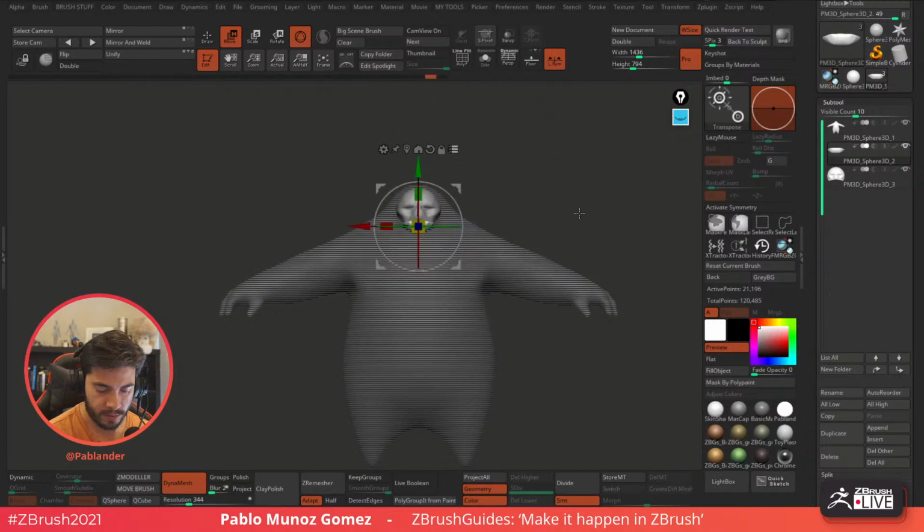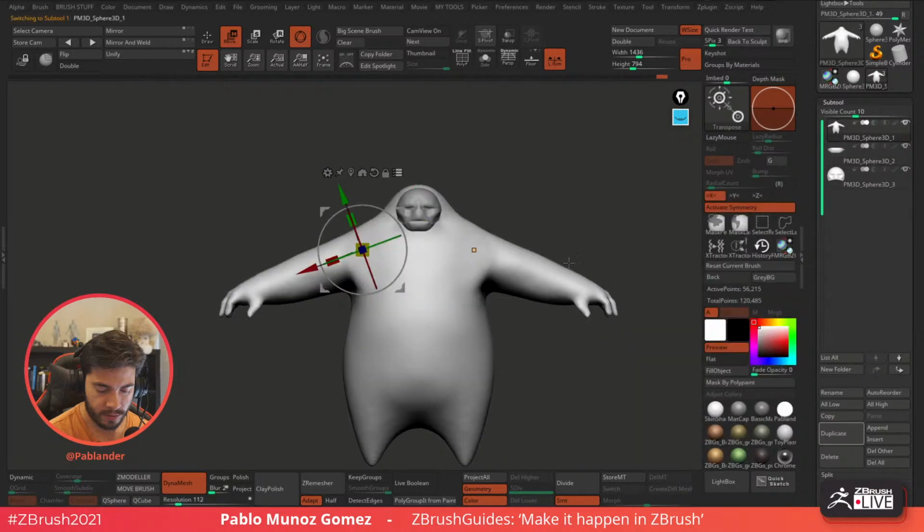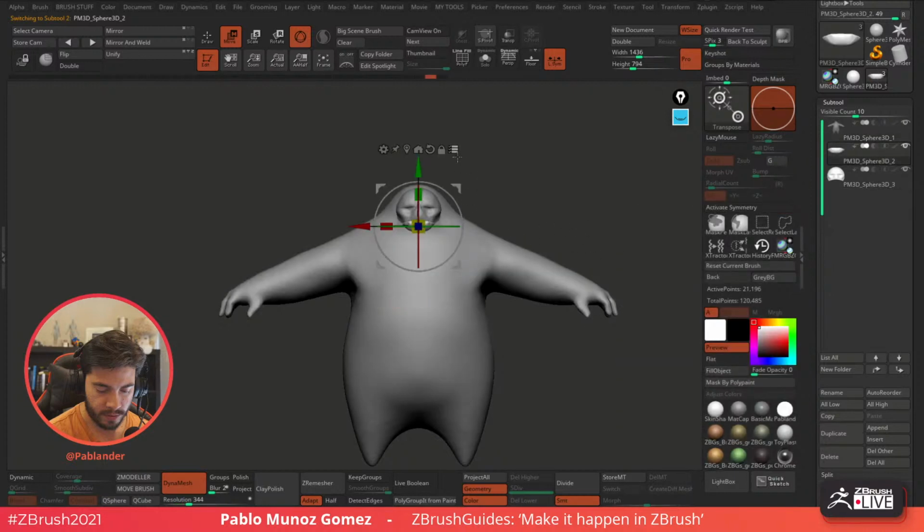Alternatively, which is just a bit of a longer process, but I'll show you anyway, you can just select the tool that you want, mask the one that you want to avoid moving, and that works in the same way. But it's a lot faster if you get used to the other process.